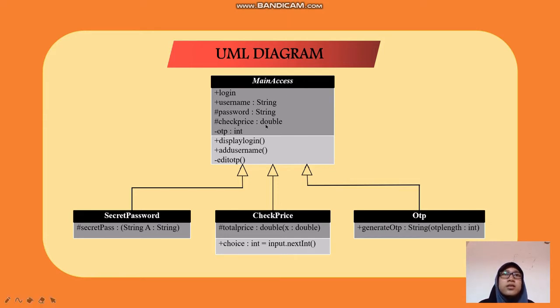For the visibility, this symbol means that it is public, which means that all classes can have access to it. And this symbol means protected, meaning that only this class and its subclasses can use this attribute. The last one, this symbol means private, meaning that only the same class, only main access, can use this attribute.